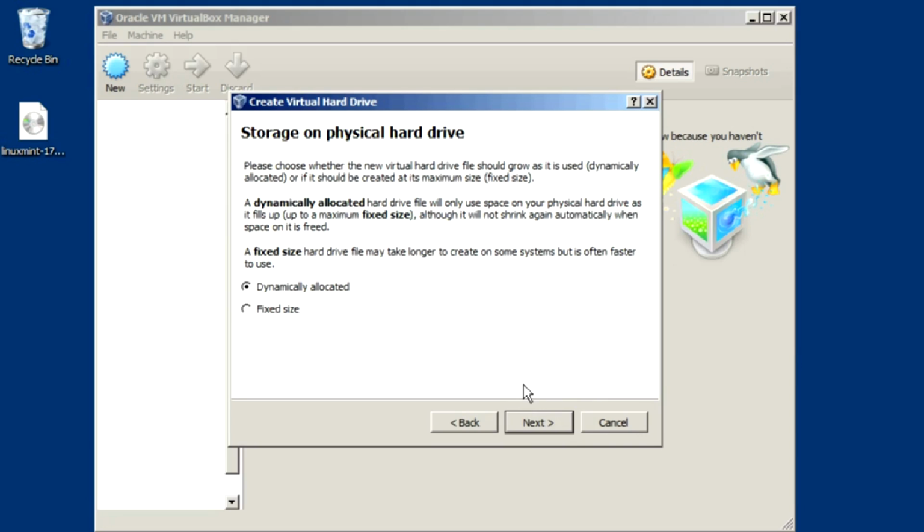And then when we get to storage on physical hard drive, this is where you're going to set up either a dynamically allocated hard drive or a fixed size. And I like to use the dynamically allocated hard drive as a rule. What that does is this represents the size of your hard drive that's going to be presented to your virtual machine. And you set that maximum size in this setting that we'll get to next, and it won't go above that size. But since it's dynamically allocated, it will start from 0 and grow in size up to that maximum size as files are added to it.